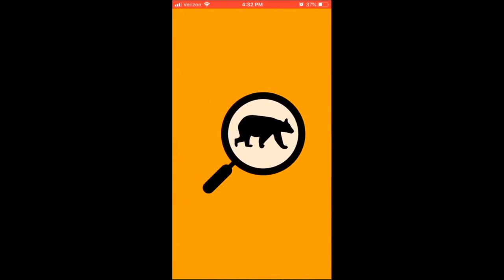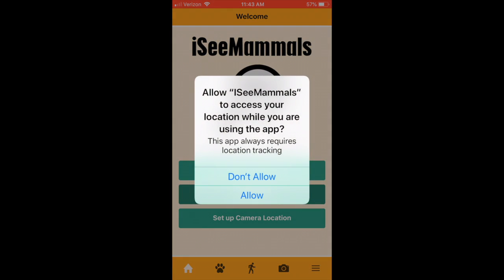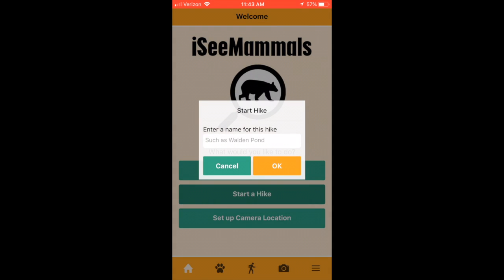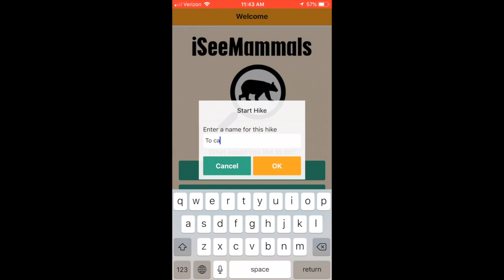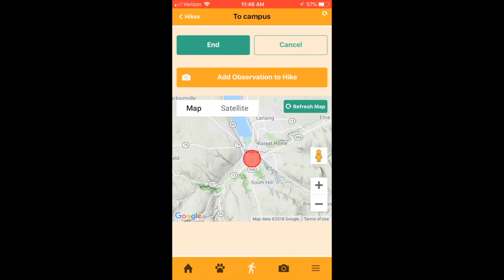To begin on our app, sign in and tap Start a Hike. If this is your first time using the app, it will ask for access to your location. Please choose Allow. Then, it will ask you to enter a name for the hike. A map of your location will appear, updating as you hike.